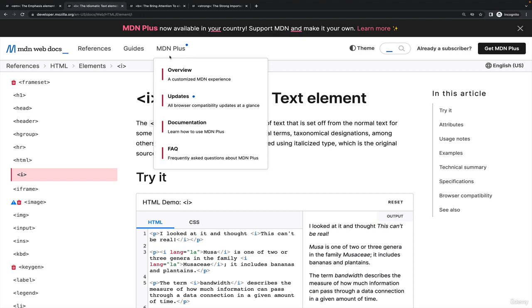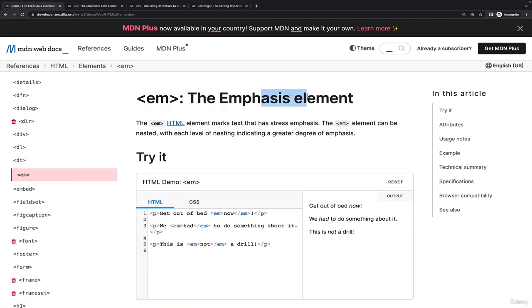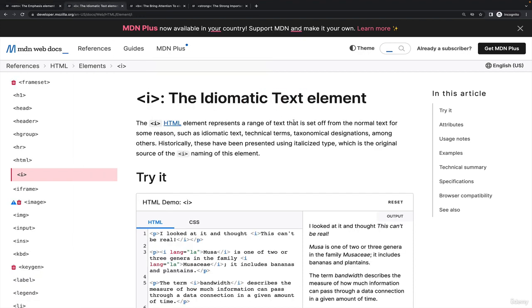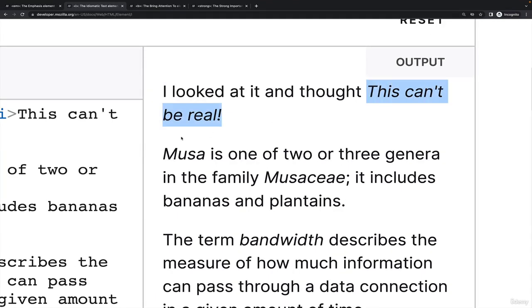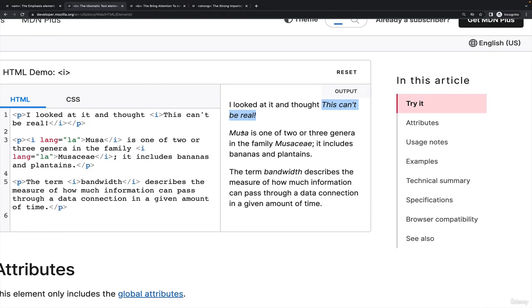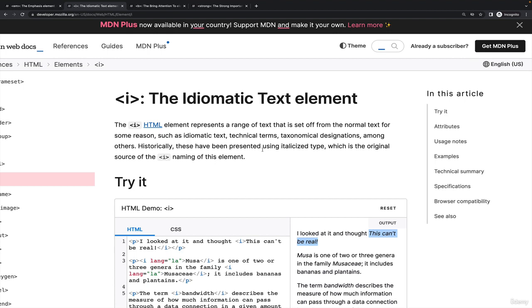Originally, there was no EM element. There was no emphasis element. We had the I element, which stood for italics. And we would use this to italicize text. And that still is the default behavior of the I element. It makes it italicized, whatever you wrap it around. But now we're not supposed to use it purely to make text italicized.